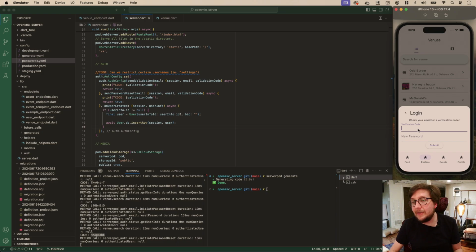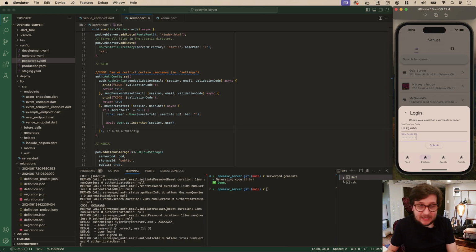We just have to wait for iOS to allow the paste, because I don't want to type that in. Yep, that's the right one. And let's make a password. I'm going to use a different password than I have been using, just so that we can really make sure it works. Click submit. Okay, that seemed to work.